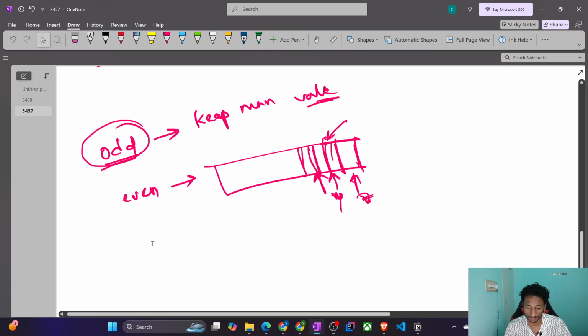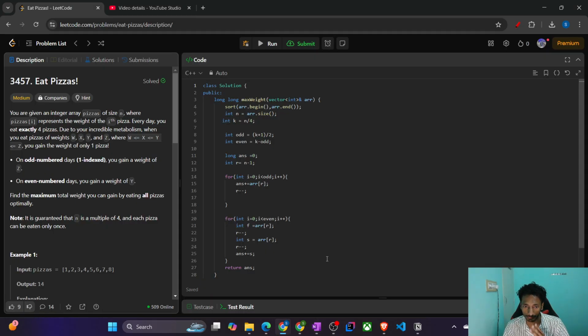Now go to the code. So first of all, sort the array. Then I will check how many days are possible. So k is equal to n by 4, because n is the total number of pieces and there are 4 pieces in one day. So the total number of days will be n by 4. How many odd days will there be? (k plus 1) by 2.